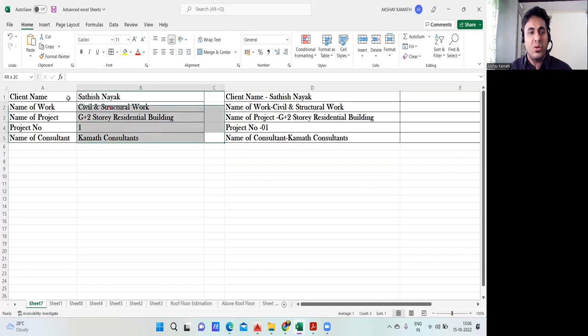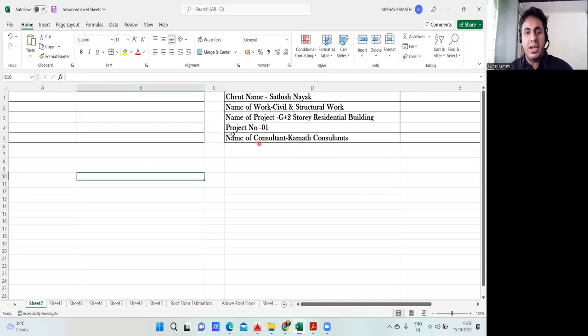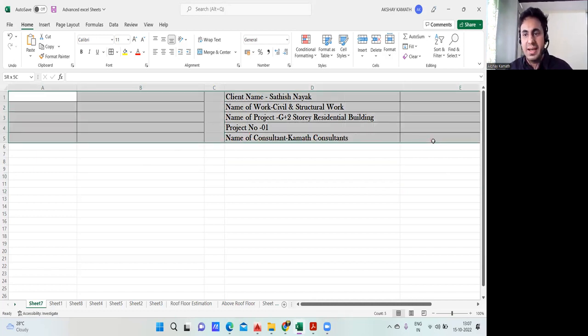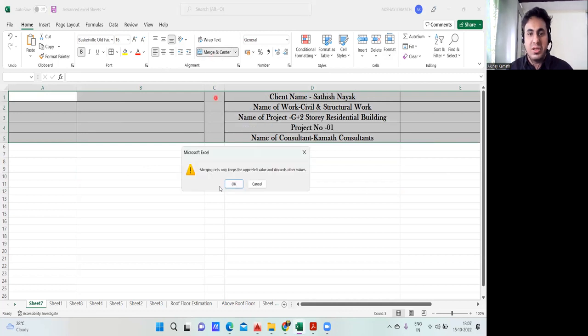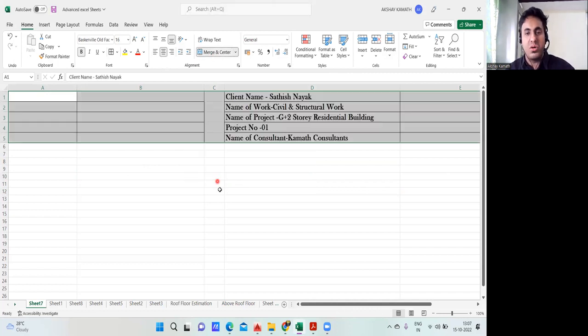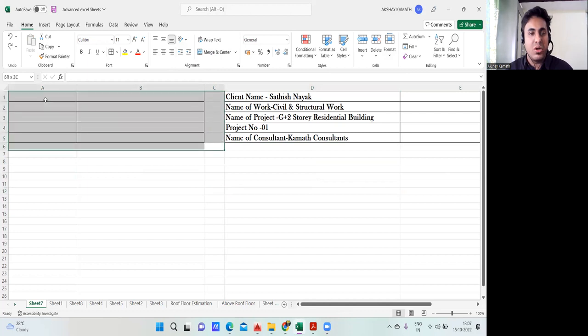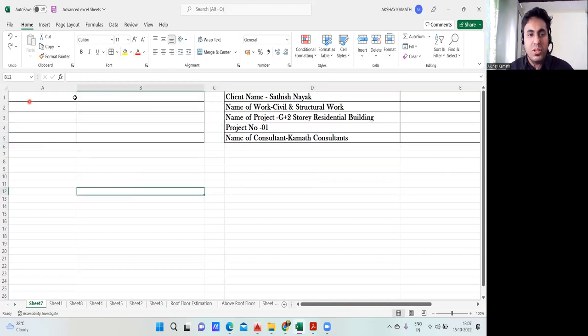Now, if you don't want this, I'll delete everything. And now what I can do is merge everything. I'll select this and say merge and center. Let me try to do that. Okay, it won't work out. Not an issue. I'll take out all these borders again. See, now you've put this border, isn't it?